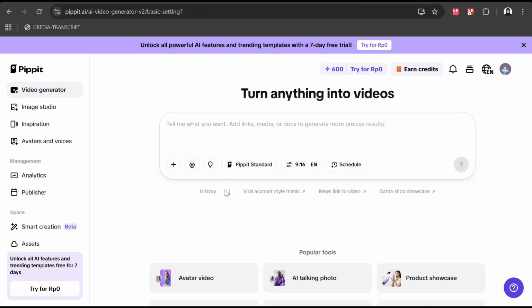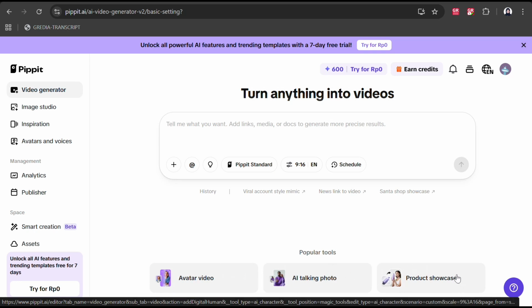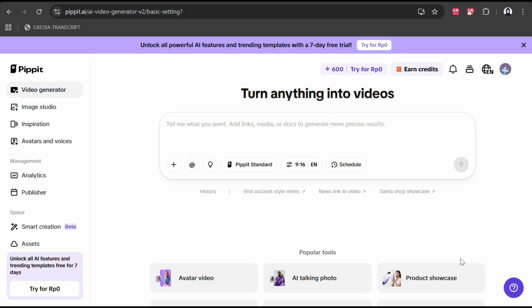With this Pippit AI, you can create videos or maybe avatar videos, AI talking photos like this, or maybe product showcase, or produce different kinds of AI content quickly and easily. You can just explore it by yourself in here. And okay, that's it. Now you're ready to start using Pippit AI.